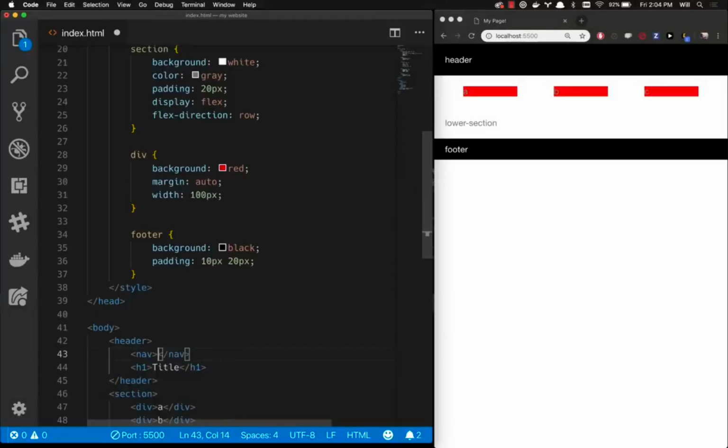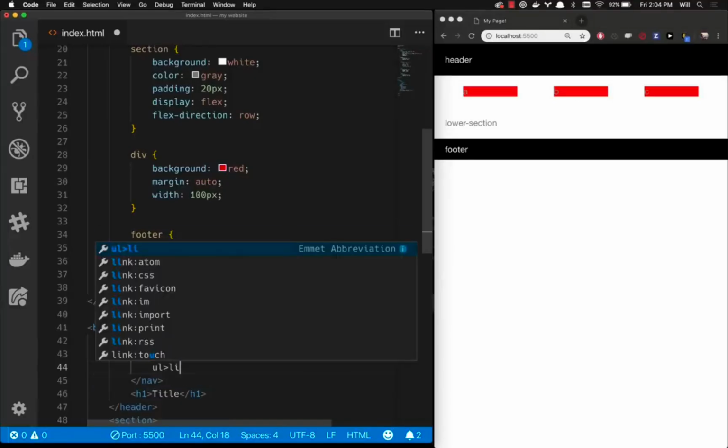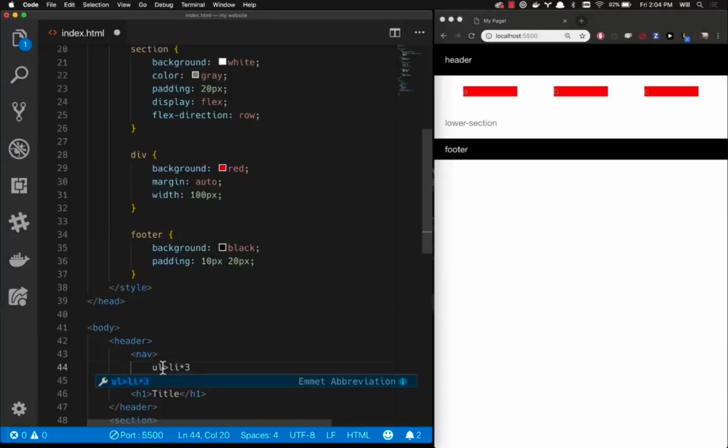Nav is a semantic tag, so it doesn't do anything. It's just a div. And so what's inside of this, we're going to do a UL with 3 LIs. Let's do a UL, and I'm going to do a greater than symbol, li times 3. That says, hey, give me a UL, and inside of that UL, give me 3 LIs. Boom. So that's done right there.